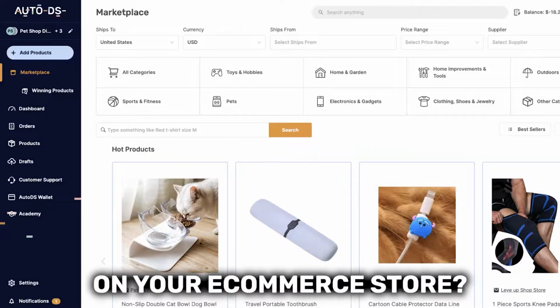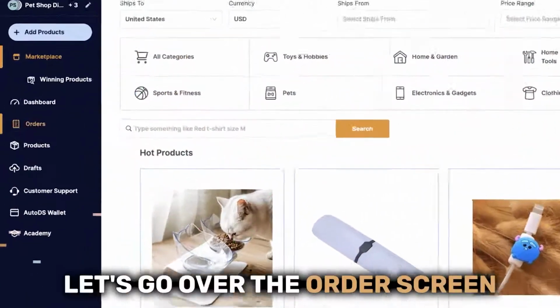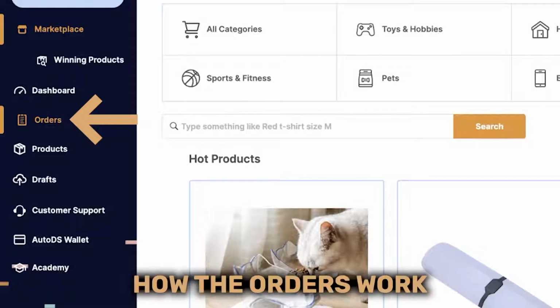Got an order on your e-commerce store? Congratulations! Let's go over the order screen on AutoDS and understand how the orders work.